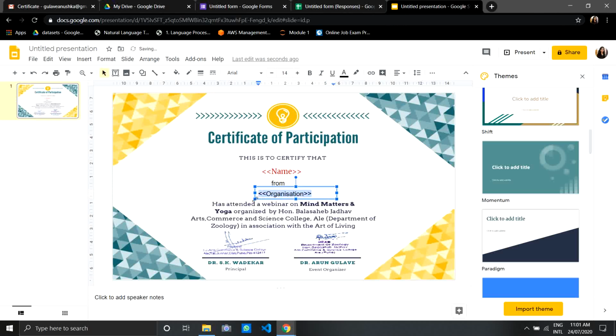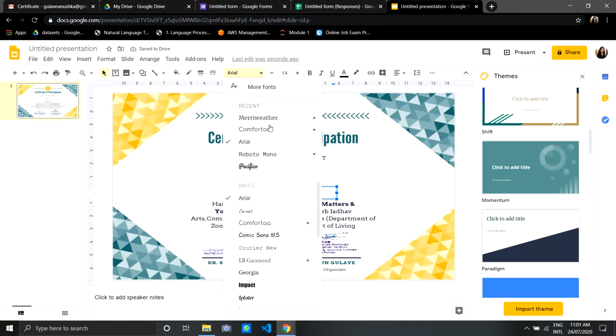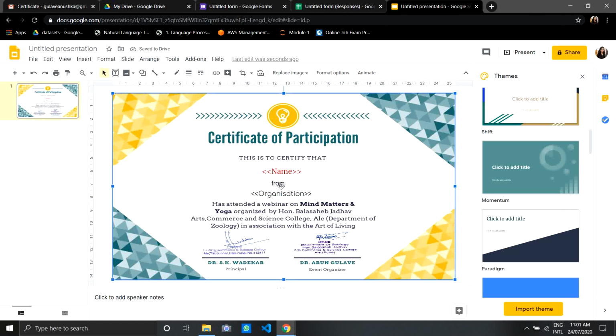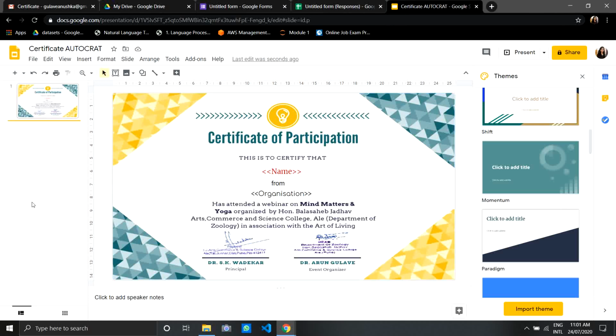And you can choose the font of your choice, and okay, that's okay. You can adjust according to your need. So you have to just save the presentation. We will give it the name as certificate autocrat. Okay, just Control S, and this template will be saved.